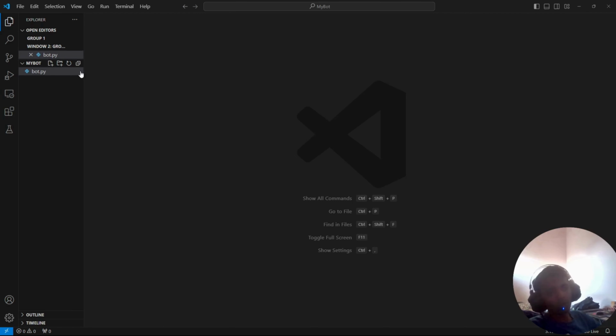First of all, open a folder inside your VS Code and then create a new file. First of all, let me show you what we are going to make today and how it is going to look. Let me run it and show you.